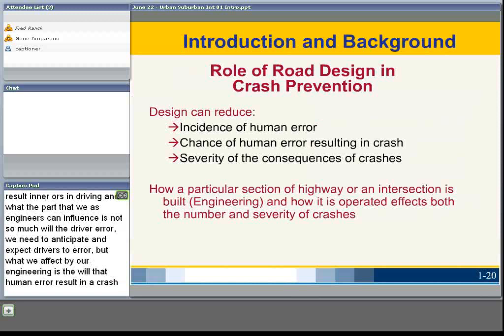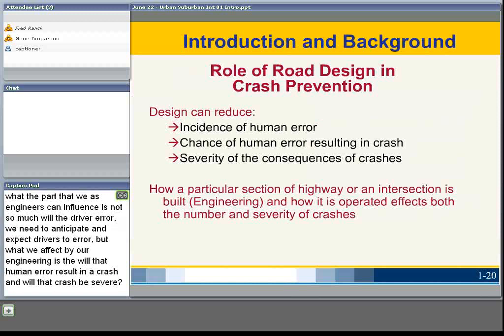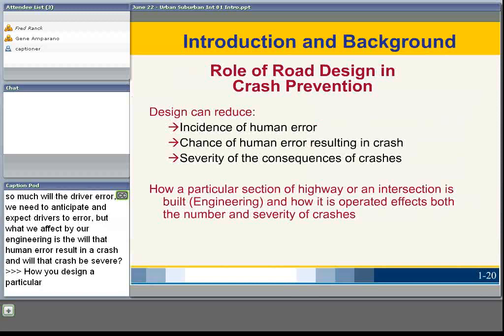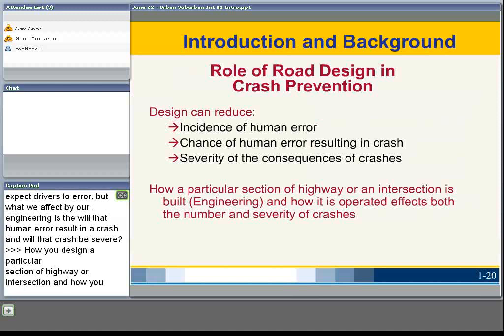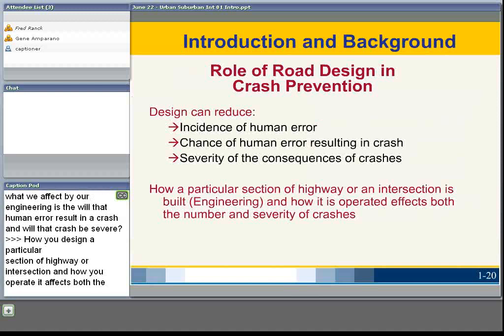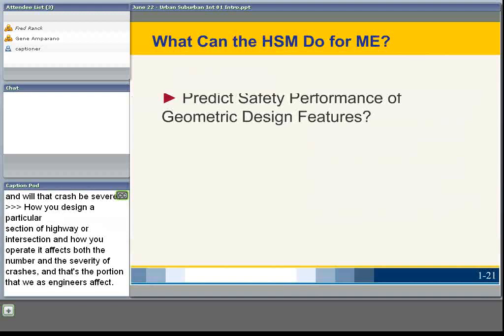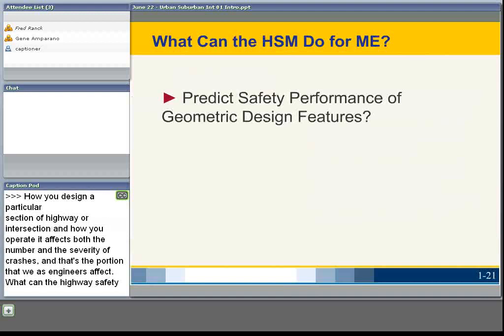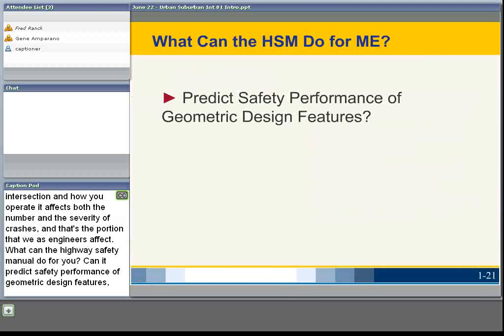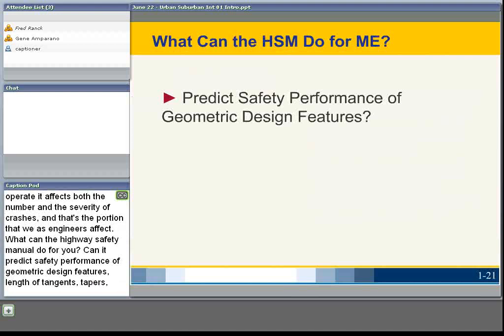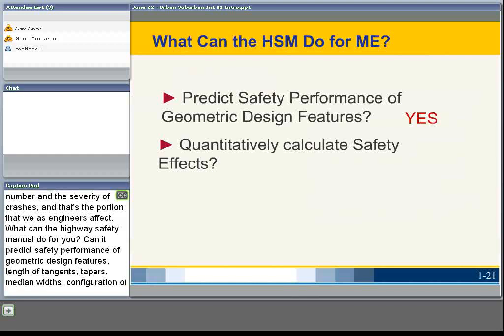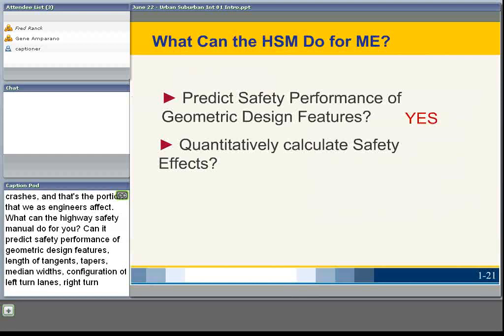And the part that we as engineers can influence is not so much will the driver err. We need to anticipate and expect drivers to err. But what we affect by our engineering is will that human error result in a crash, and will that crash be severe? How you design a particular section of highway or an intersection and how you operate it affects both the number and the severity of crashes. And that's the portion that we as engineers affect.